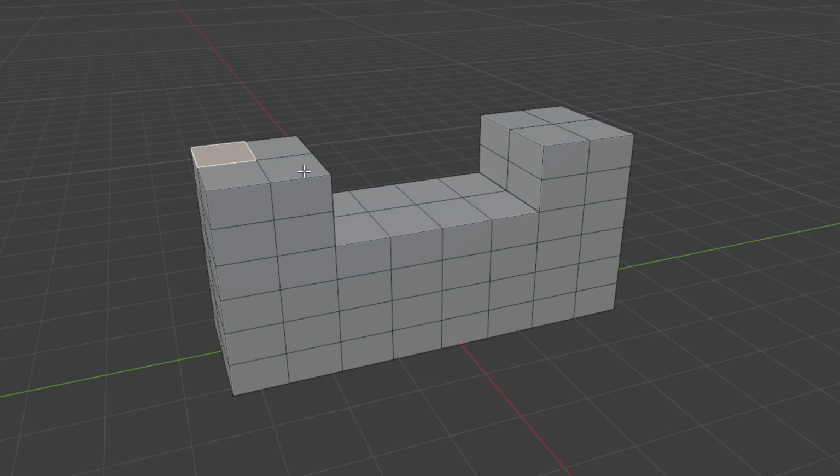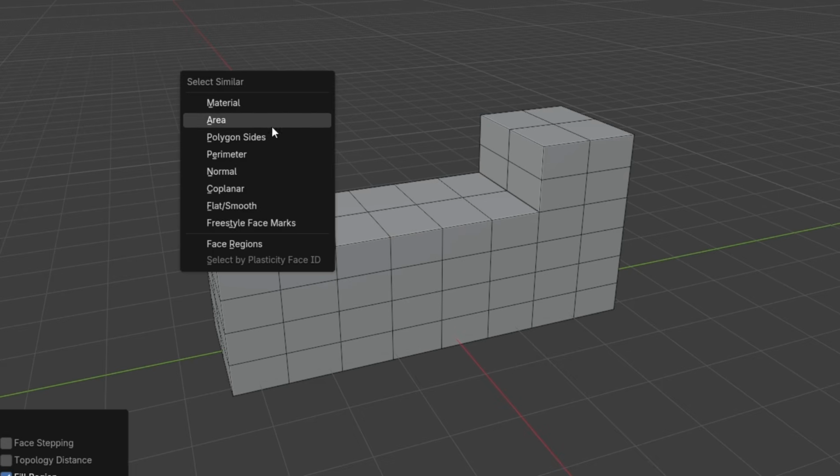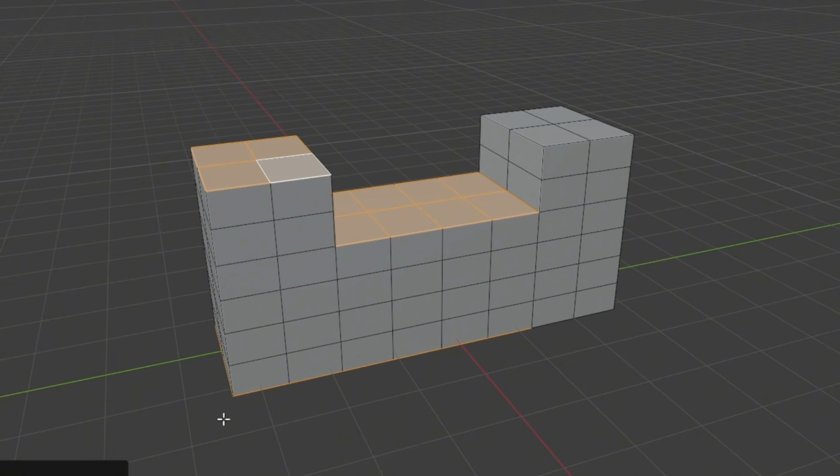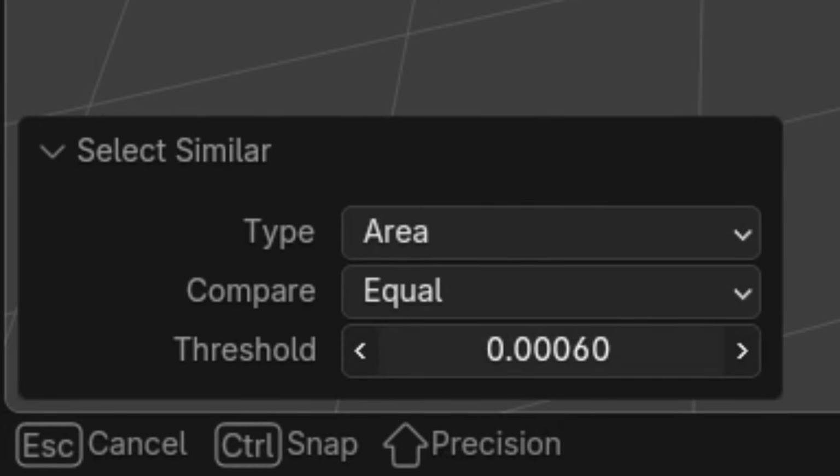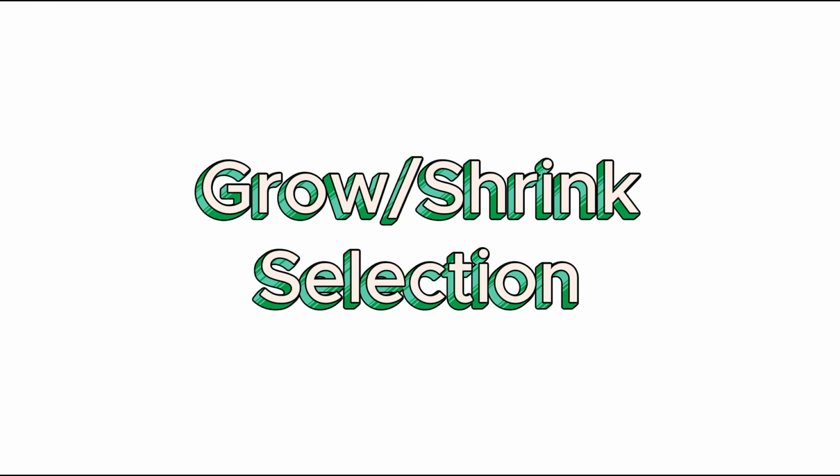So you can click a single panel, choose area, and have every same sized panel selected at once, ready to bevel or inset together. If it selects too much or too little, there's a threshold in the bottom left you can adjust. Number 5. Grow and shrink your selection.